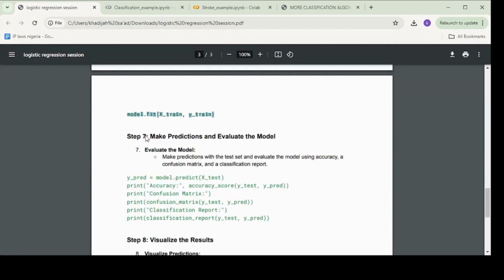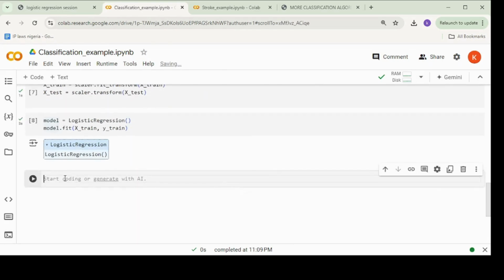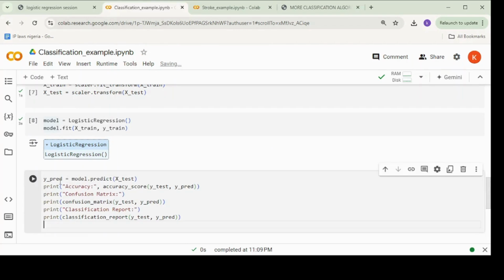So now we can make predictions. Remember, you can use .predict to make predictions with the test sets, and we will also use accuracy score and confusion matrix to evaluate the model. So let's get this. y_pred equals model.predict(X_test). So now we're going to use that X test.